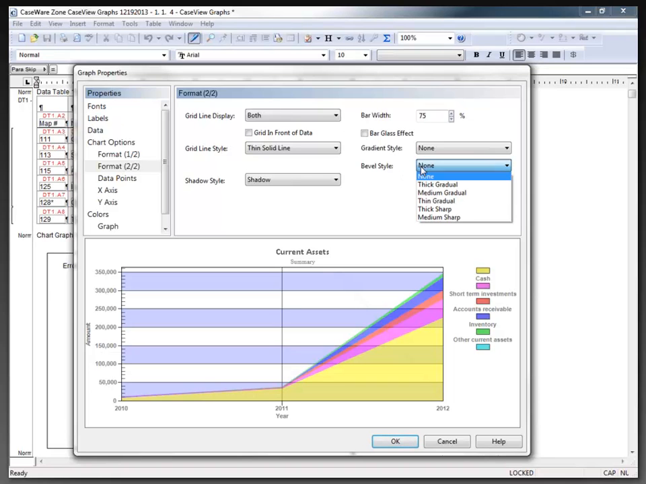And for my bevel style, this option is only available when new look option is not checked and allows the user to select a style to apply a shaded bevel effect to the data instead of displaying a solid color. So if I go medium gradual, we don't see too much change, but it will actually affect the final output when we're done. Finally, we have our shadow style, an option that allows the user to select a style to apply a shadow or a 3D effect.